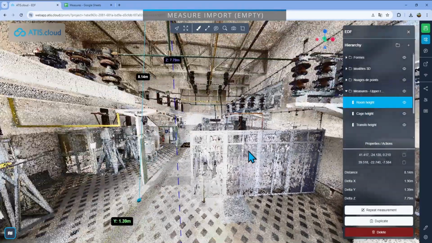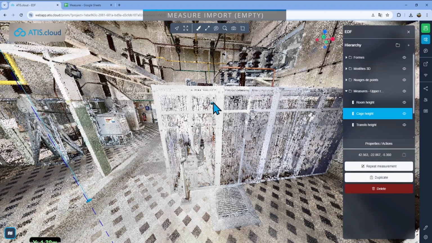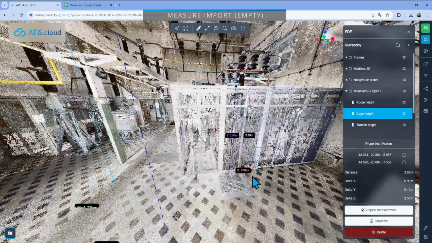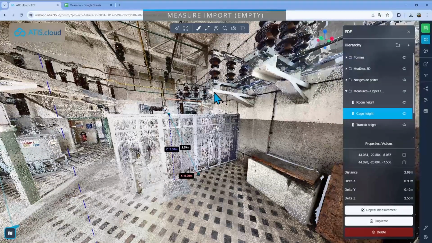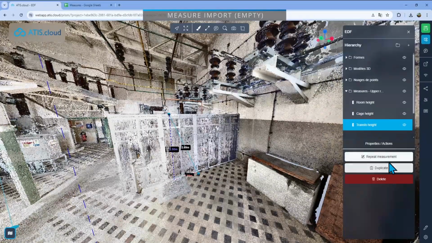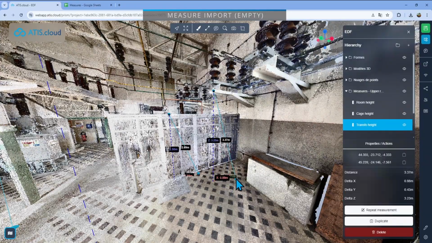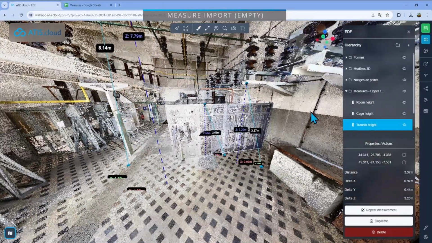The cage height, that's what I'm talking about. So I'll just go here, select it, repeat measurement, go there, top, bottom, I have it. And then the transfer height, I'm gonna get these ones, so I'll take from the bottom right here. So it's just like repeat measurement. I'll take it from here to the bottom. There we go. So now I have my 3 heights of my 3 different things that I wanted.